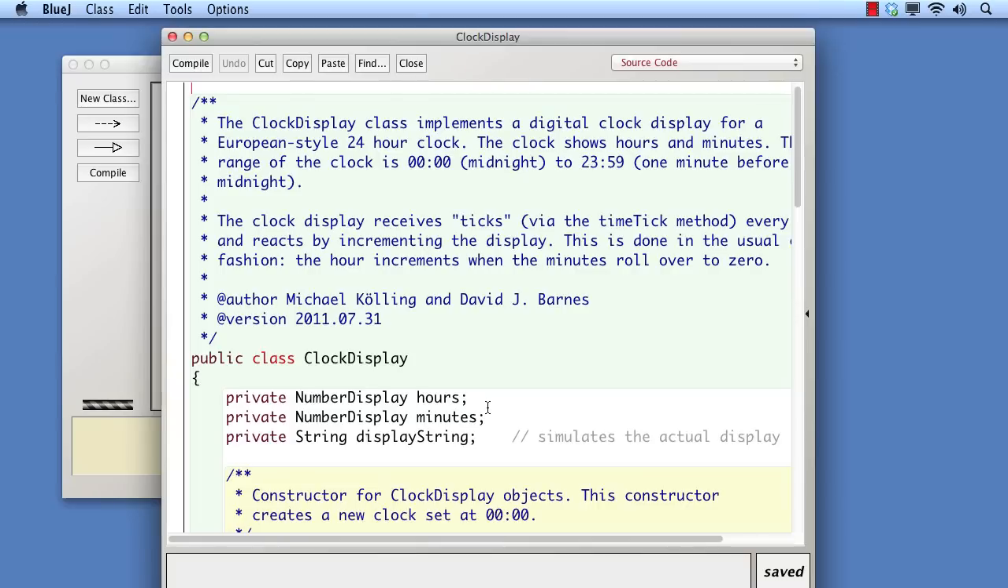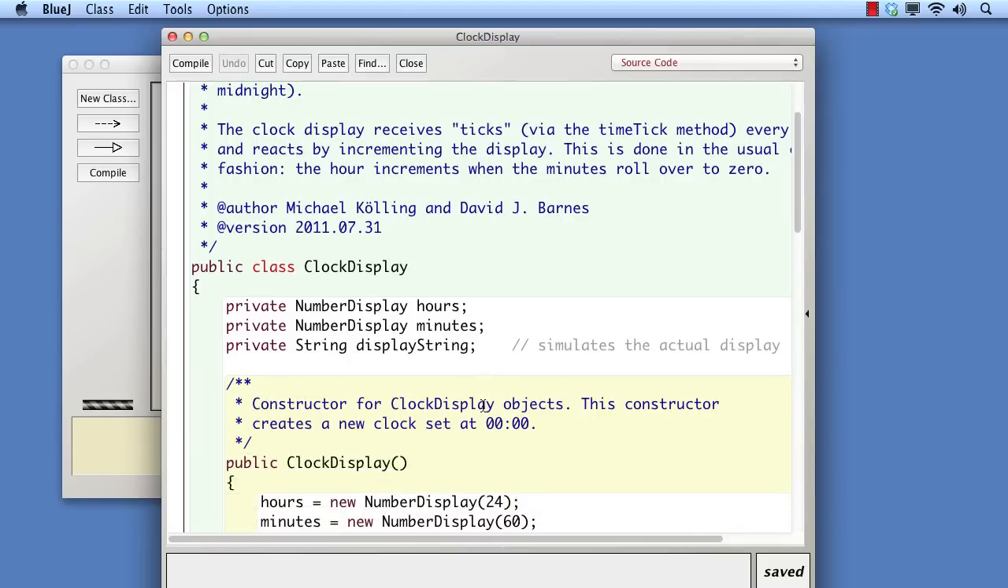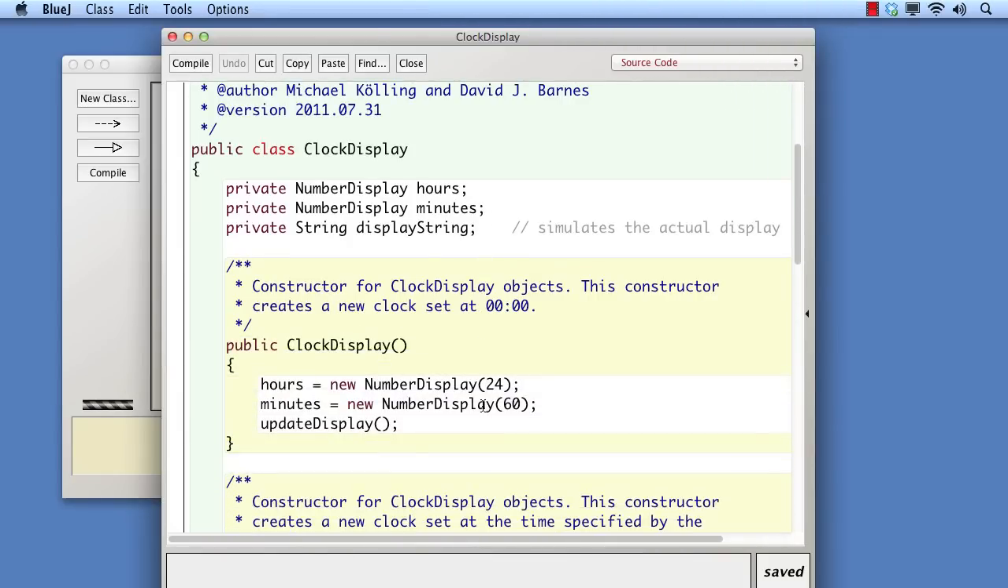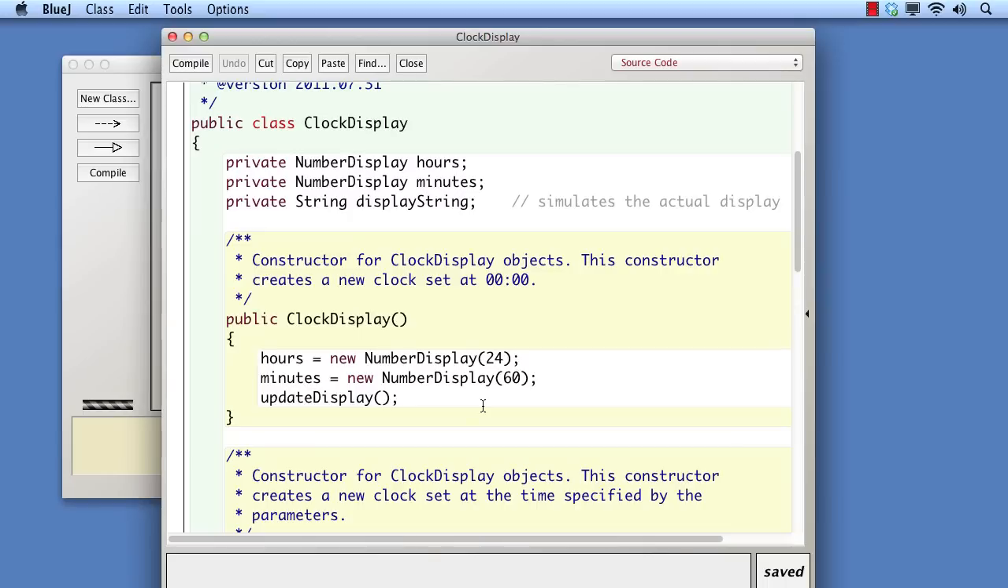In this video note, we're going to look at the process of creating the two numberDisplay objects when the constructor of clockDisplay is called. To visualize this process, we're going to make use of the debugger, which is an integral part of the BlueJ IDE. A debugger is a useful tool, not just for finding programming errors, but for investigating the way that execution flows between different methods and the collaborating objects that make up a program.